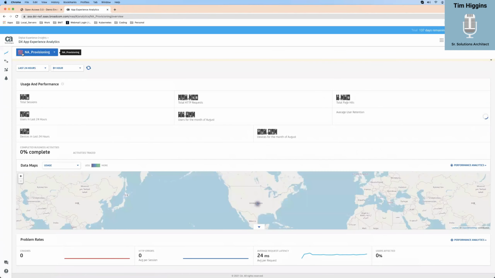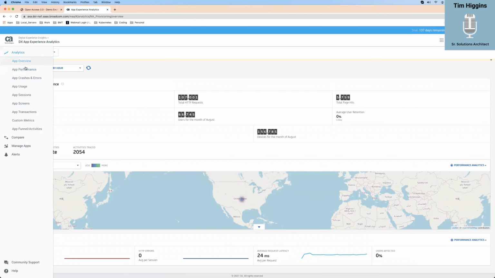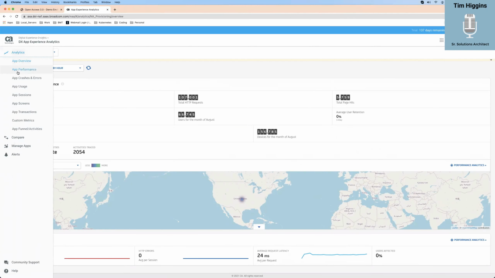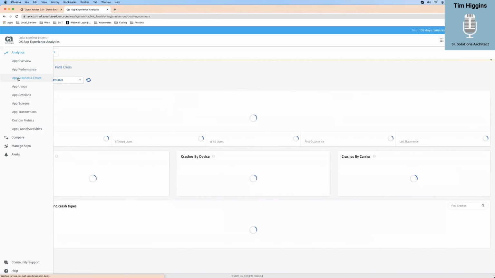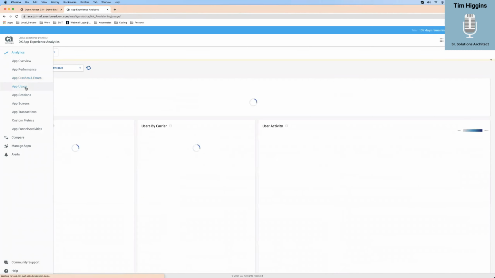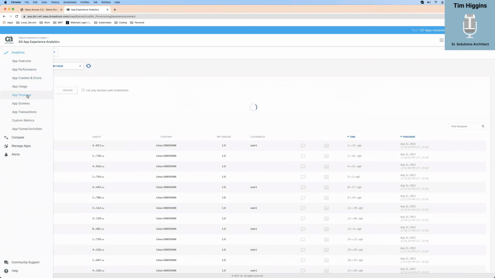Now, I know you're saying, Tim, we've never been trained on this. That's still a lot of clicking. Don't worry, I'm going to show you a shorter way of getting there in a few seconds. If I go down this list, and again, all these will take you to that list, but sometimes you want to get there right away. I can click on crashes and errors and see if there are any. I can click on app usage, which we already did. The sessions is automatically taking me to the sessions, but it's not filtered. It's all the sessions for that application, okay?